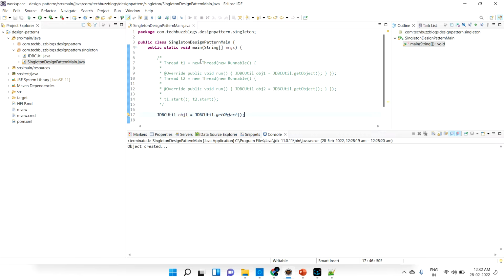Hi guys, welcome back. In the last video we discussed the singleton design pattern, how using multi-threading we can break the singleton design pattern and how we can save it from multi-threading. In this video we will see how we can break the singleton design pattern using serialization, and how to avoid that, how to save the singleton from the serialization. Okay, let's see that. First let's see how we can break it.